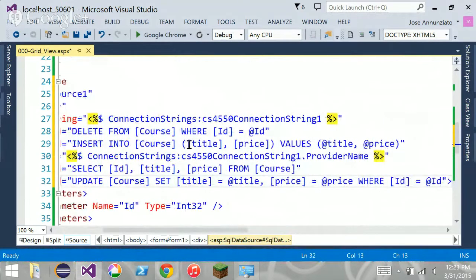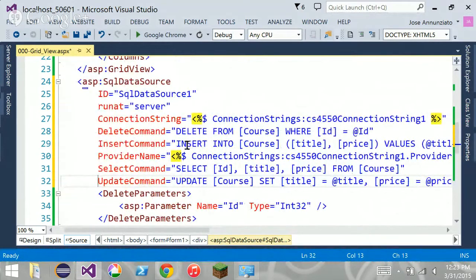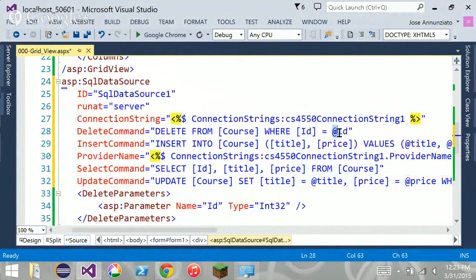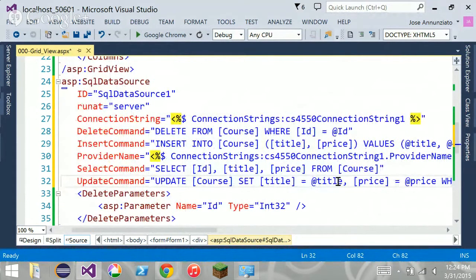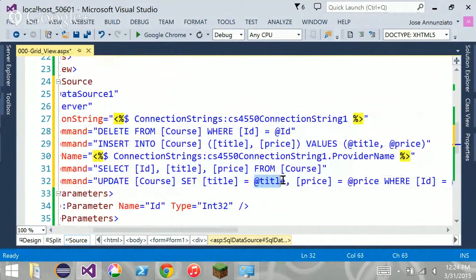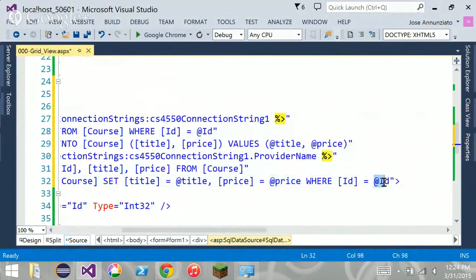And then at the bottom, notice that over here we have @ID, @title, @price. That means that these are parameters. These are parameterized. If you're going to update a course, you're going to have to tell me the new title of the course. You need to tell me the new price of the course. And you'll need to tell me the ID of the course that you're updating. So those are all parameters.